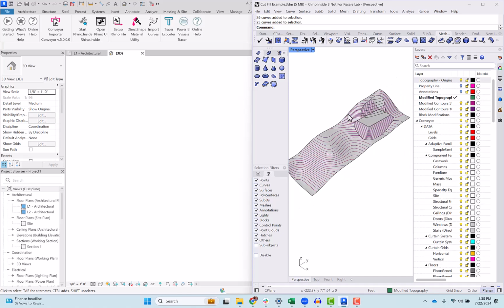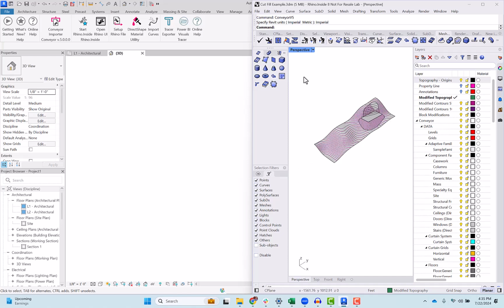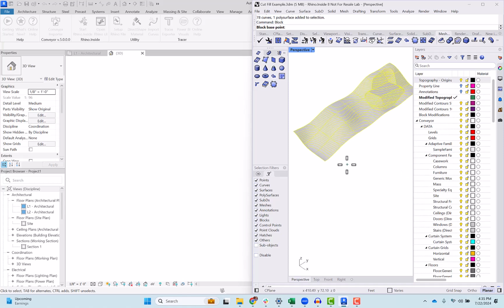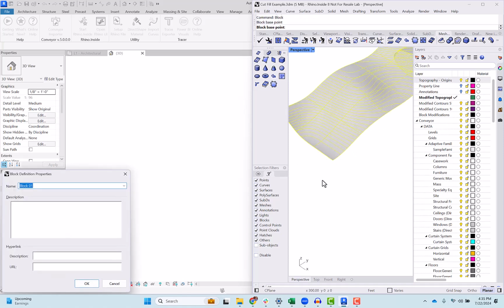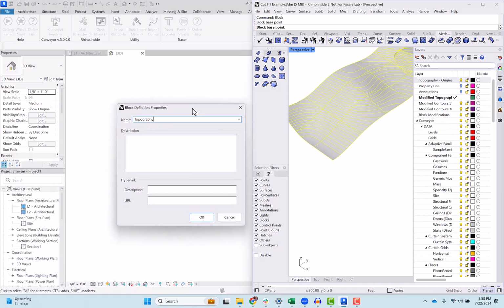So what we need to do in order to send these over to Revit is first we'll start Conveyor by typing in Conveyor version 5 and selecting our units. And then we need to block this group together. Blocking is the proper method to send these detail lines over to Revit.